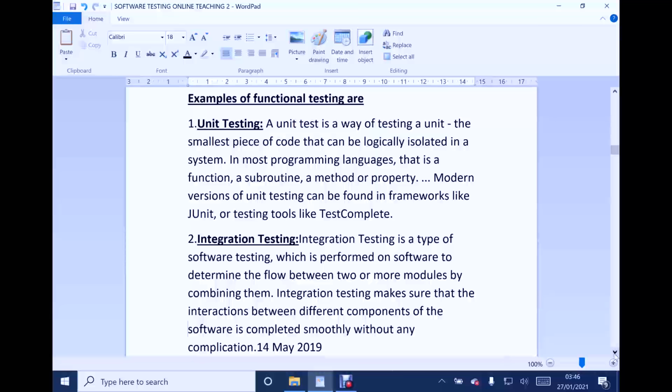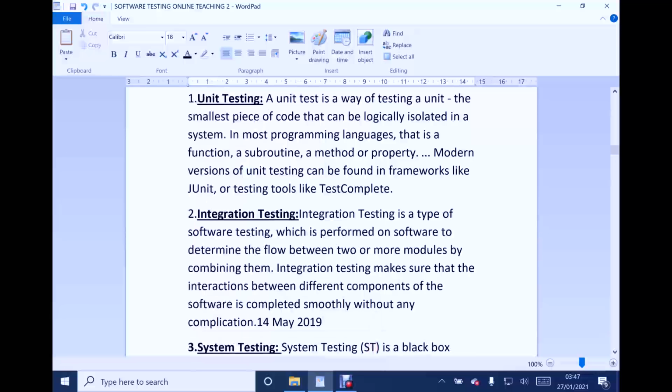Integration testing is a type of software testing which is performed on software to determine the flow between two or more modules. I also said it in my last video. By combining them, integration testing makes sure that the interaction between different components of the software is completed smoothly without any complication. So that is it for integration testing. It's a building process whereby the modules interact.